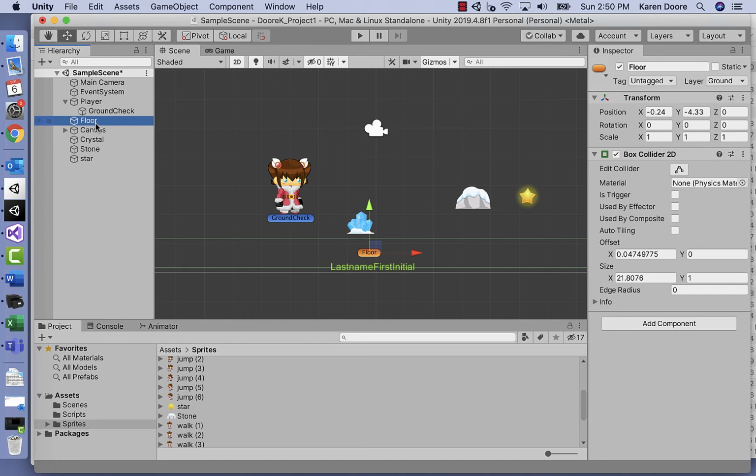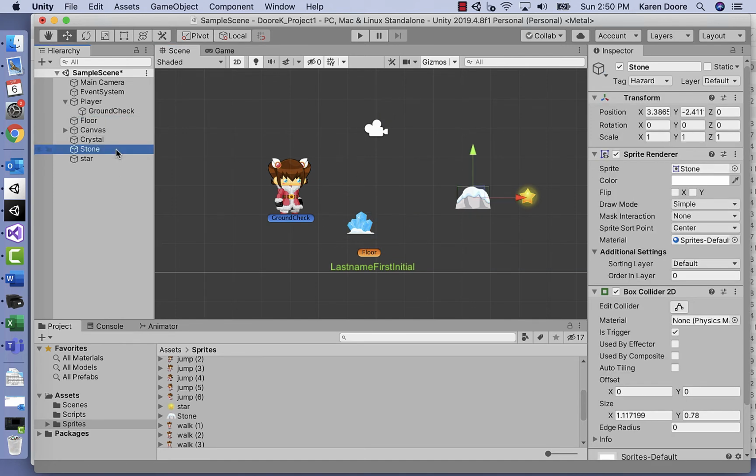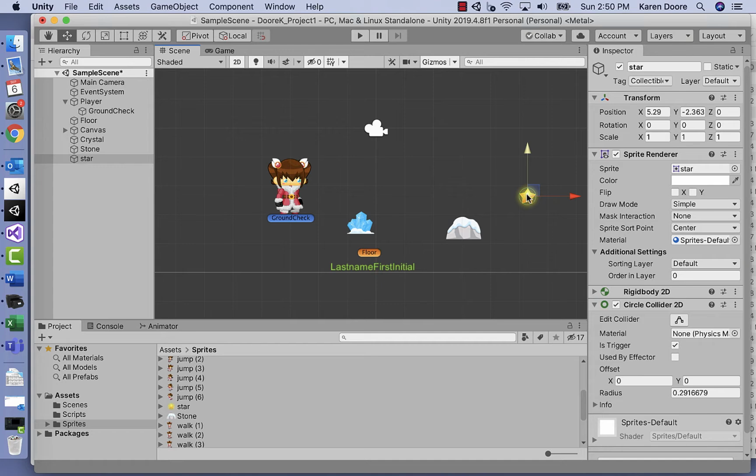So let's see, that's the floor. Okay, that's above the floor. Okay, the stone. Move it down here. And then the star, what we're going to see about the star is that we're going to start the star up here. It's going to fall, but it's going to go right through the floor. So we're going to have to come back and fix that.